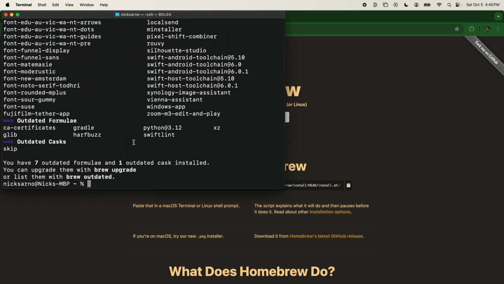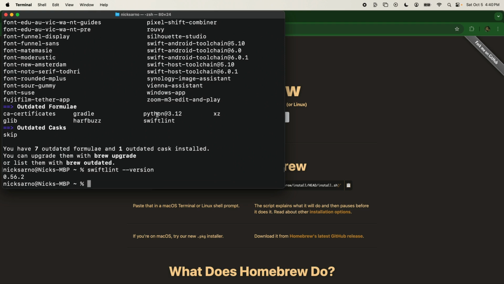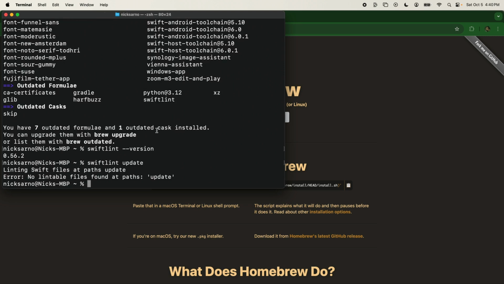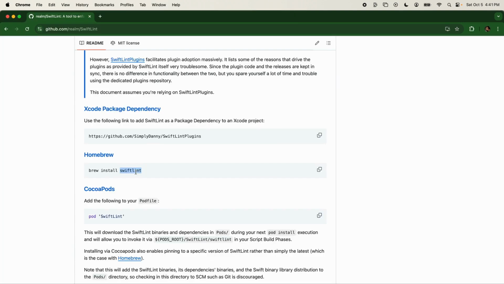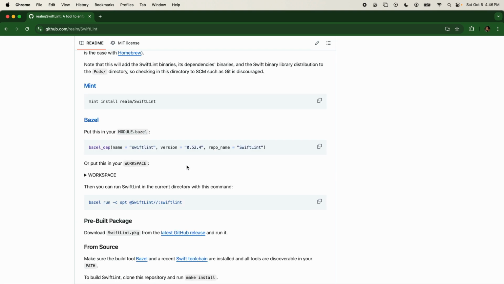I'll make this bigger for you guys. I'm also going to run swiftlint --version to make sure that I have SwiftLint, and then I will call brew upgrade swiftlint to see if there's an updated version of that as well. And there's not an updated version of SwiftLint. So if you need to install Homebrew, you should be able to just run this command and it should work. And then if you need to install SwiftLint, you run brew install swiftlint, and now you have SwiftLint on your computer.